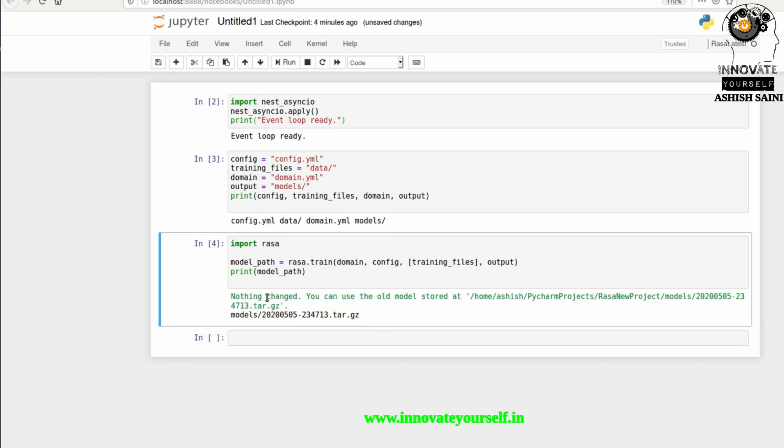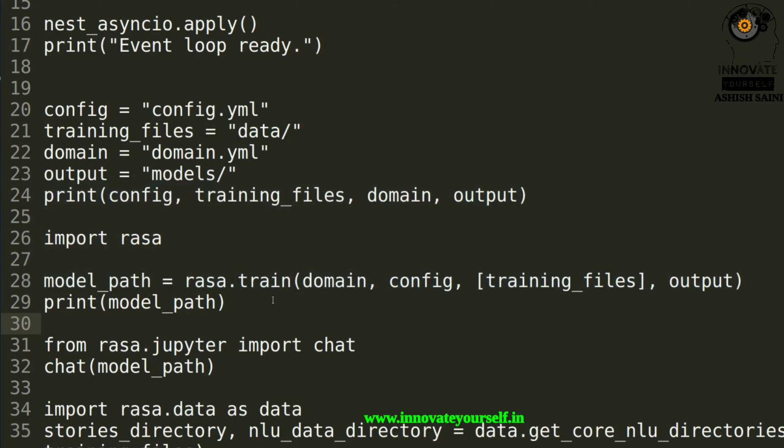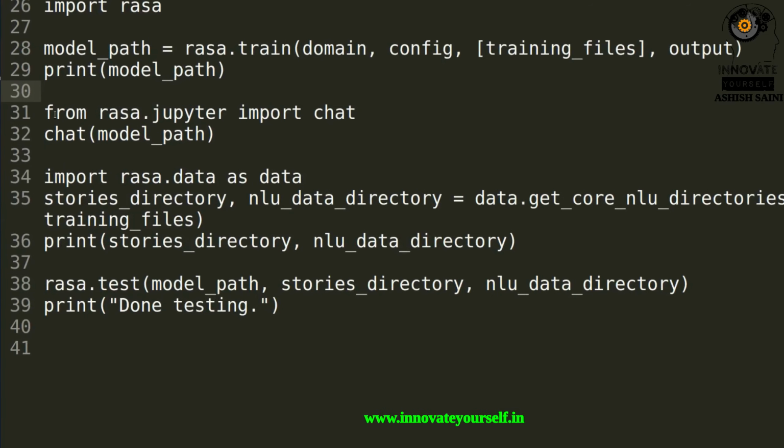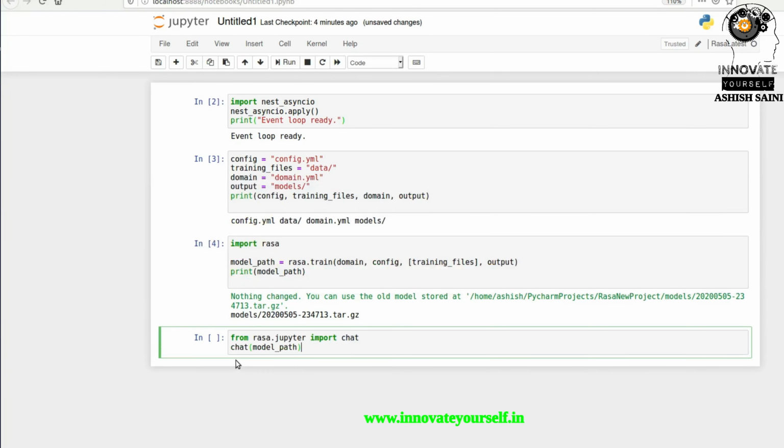So you can see it is done, and I guess I have already trained the model and I didn't make any changes afterwards. That's the reason it is showing me that the model is already there, so there's no need to train it again, right? When the training is done, what you have to do is just talk to the bot. So let's talk to the bot on the basis of the model that you have chosen, right?